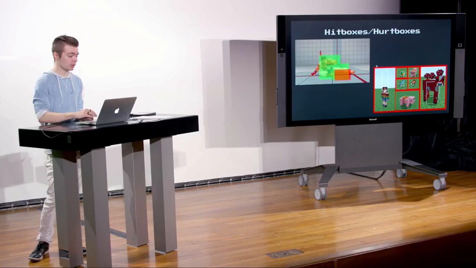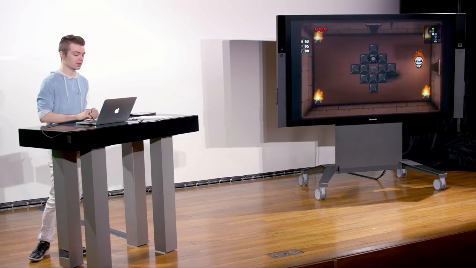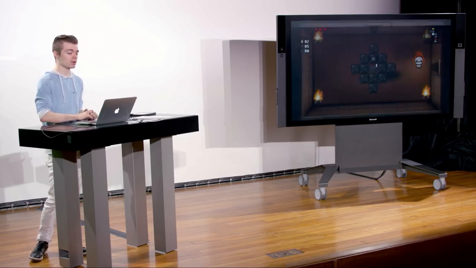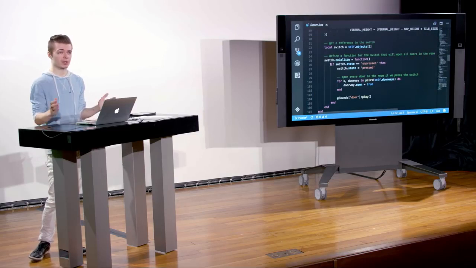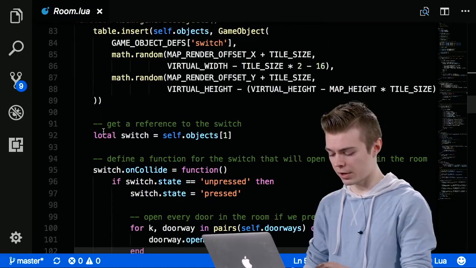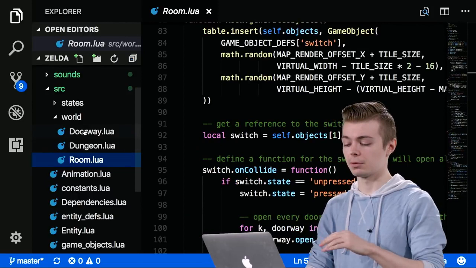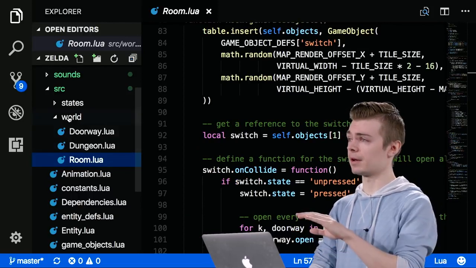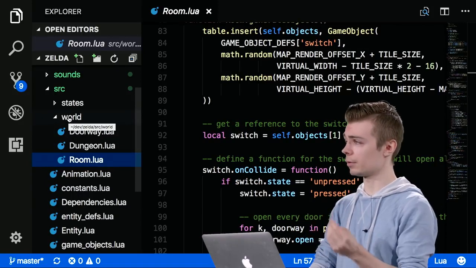The first thing, so hitboxes and hurtboxes will be the next topic. So I want to touch on in the code how we do dungeon generation in the game engine here. So I'm going to open up a few files. So doorway, notice in the source distro, there's a world folder.